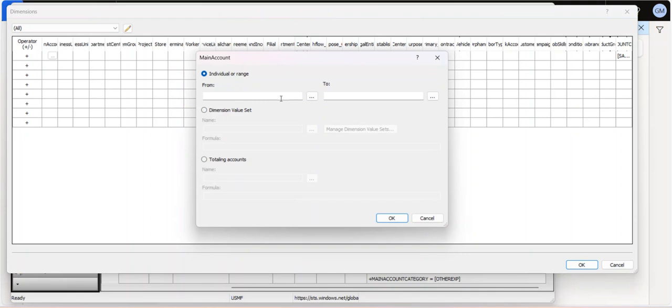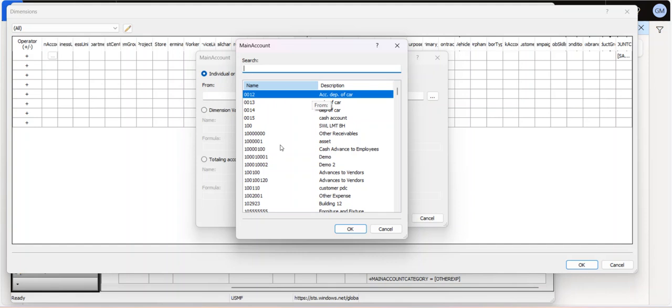I can specify the from account to account, and I can also give the dimensional value, and I can give the totaling amount value, the total account value. Mostly, if it is a main account, we will use the individual range. Like this, for my from, you can select from these three dots, so it will open your main account, and from there you can select it.